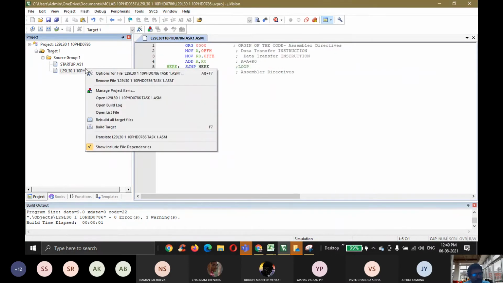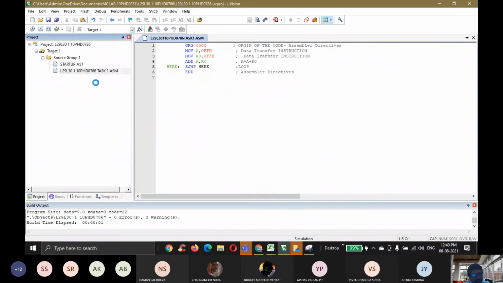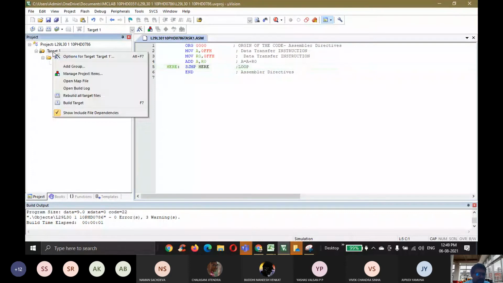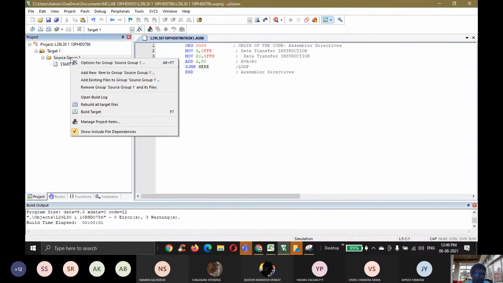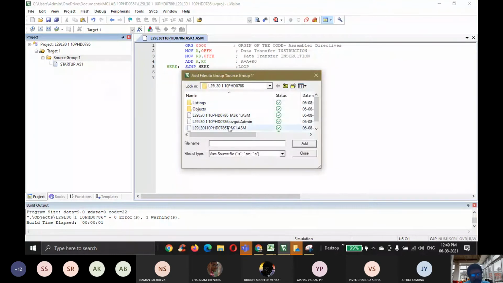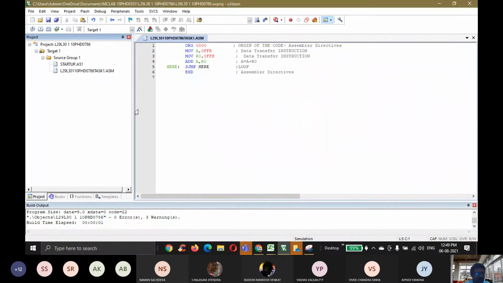And I'm removing. So to remove the files, whatever is already done, right click, remove it. And you can add the same file. You can add a file, add existing file, and you can add this newly created file. Yeah, and then you can close. Now you can check for simulation. Everything will be there. Okay, 0 errors, 0 warnings.